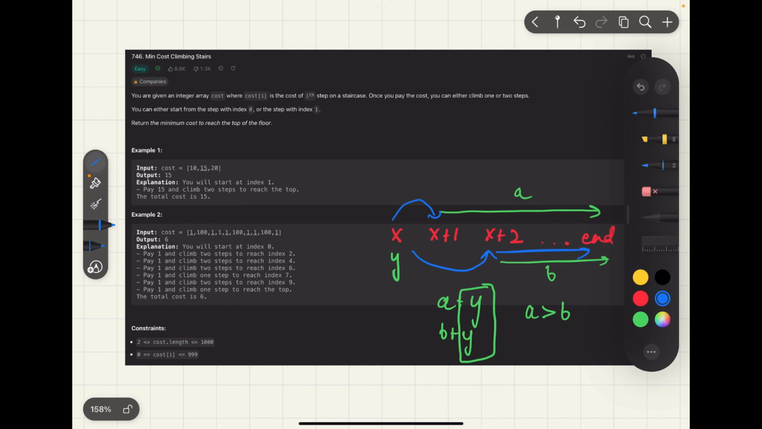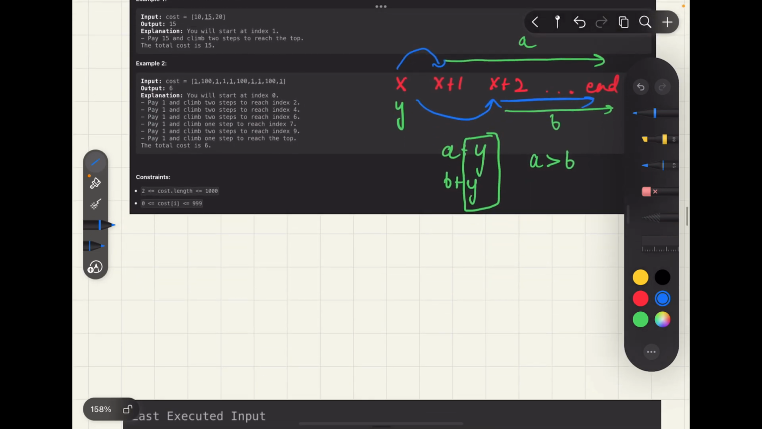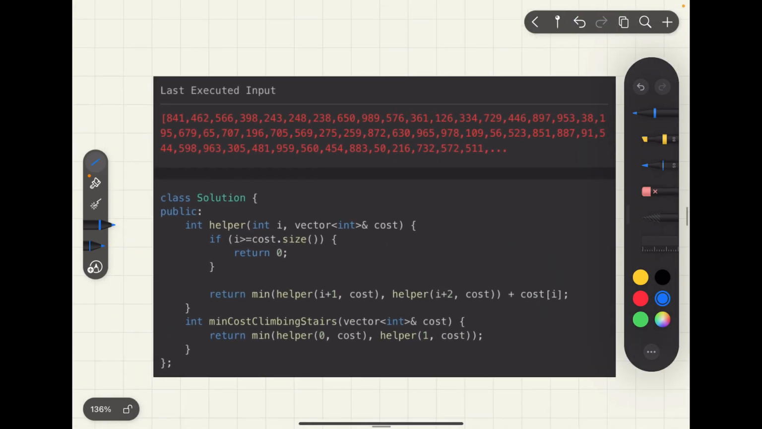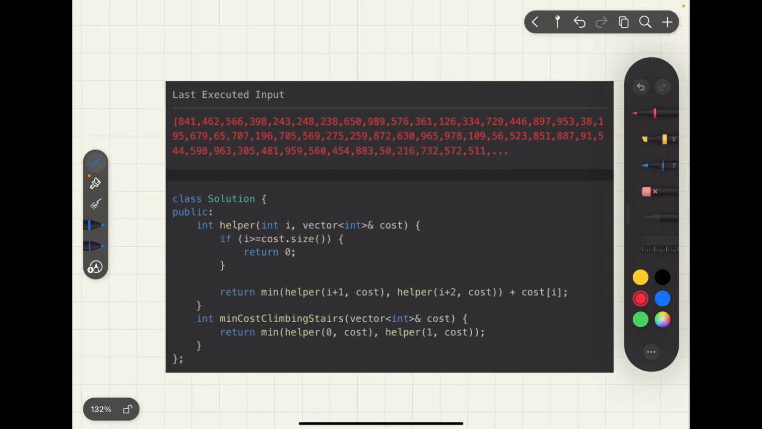Now this is exactly what we have done in our solution. We are just assuming that we have the answer for going from x plus 1 to the end and x plus 2 to the end, and using those answers we have just calculated the answer for our current step. So let's quickly go through the recursive solution for this problem. Let's say that our helper method is responsible for returning the cost from a particular step to the end. What we are doing is recursively calling this for x plus 1 and x plus 2.